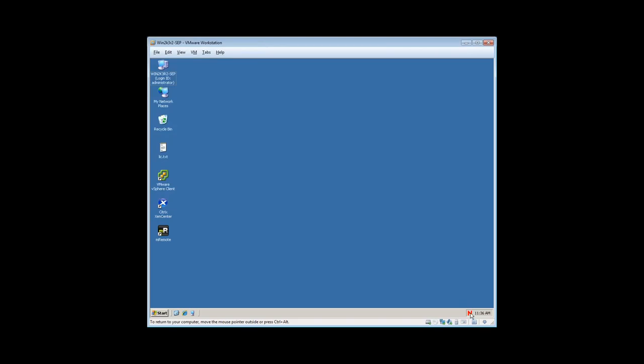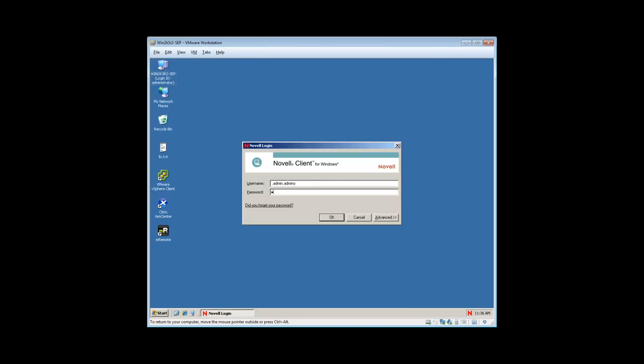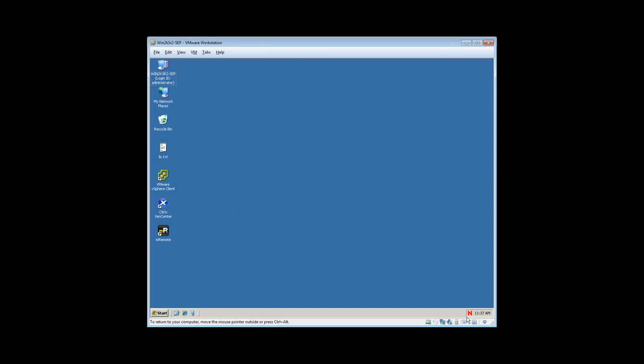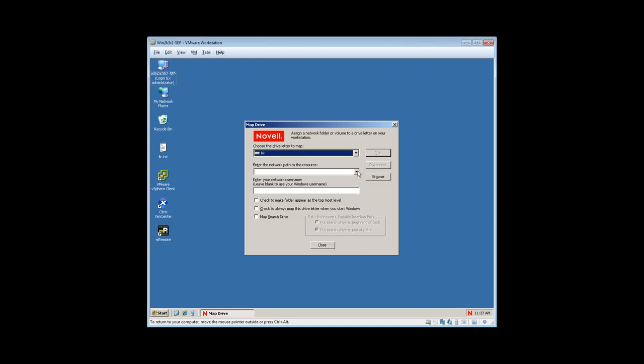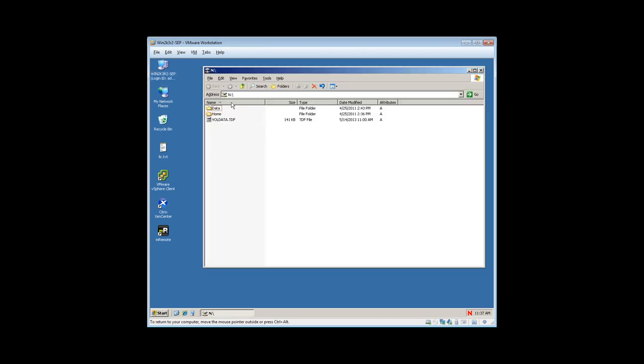So let's verify what's on there. I'm going to log in to our tree, and then let's map a couple drives. I'm going to map a drive to the NetWare server and Vault 1. We'll see that we've got a data and a home directory.